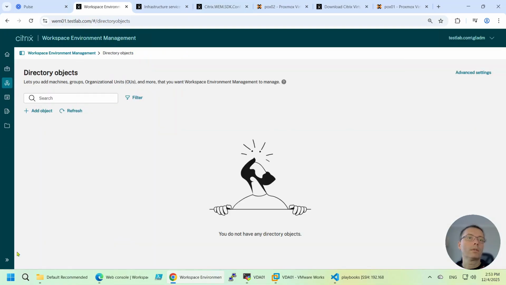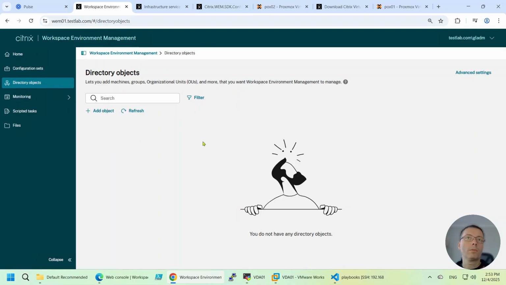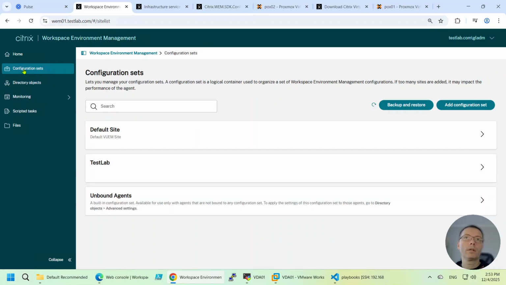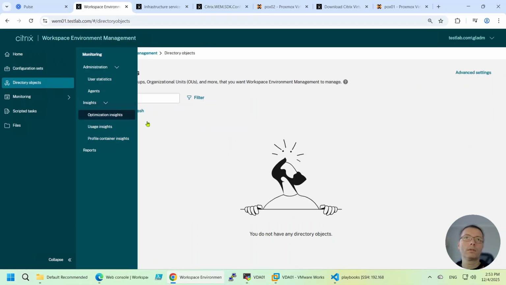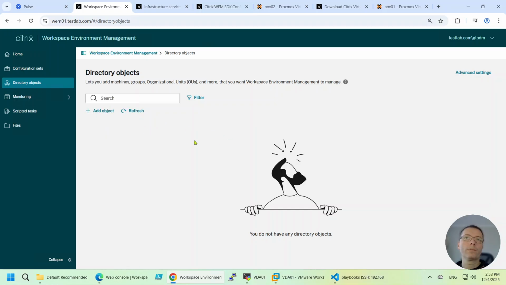It will not restore the directory objects. So you need to also create or have a list of directory objects that you have configured if you have a disaster recovery or something like that. So keep in mind that this restore will only restore the settings. It will not restore the computer objects, the AD objects that you have configured.